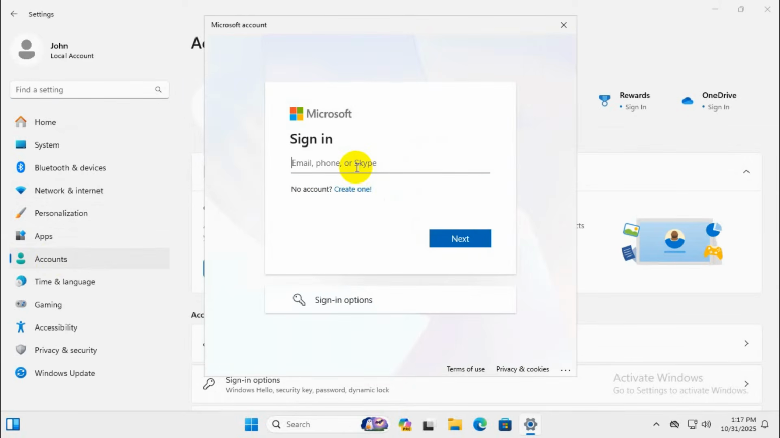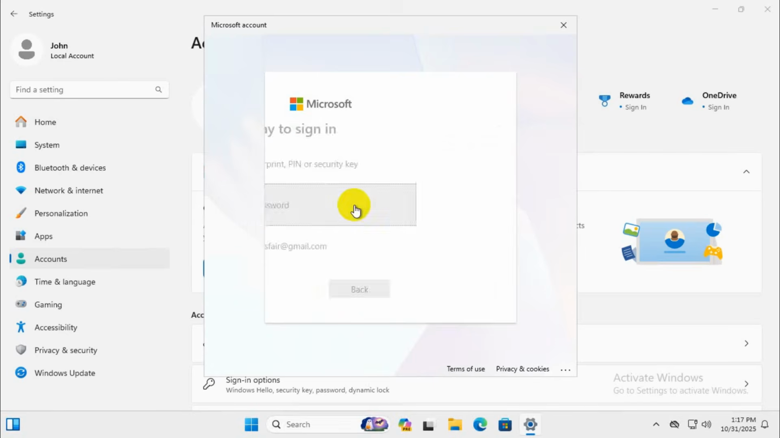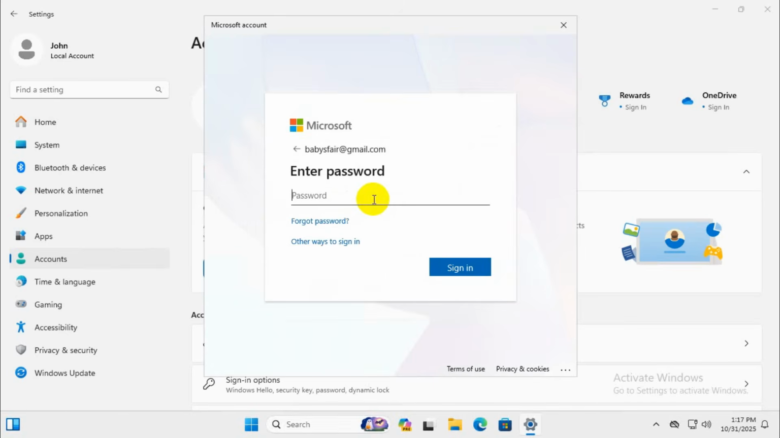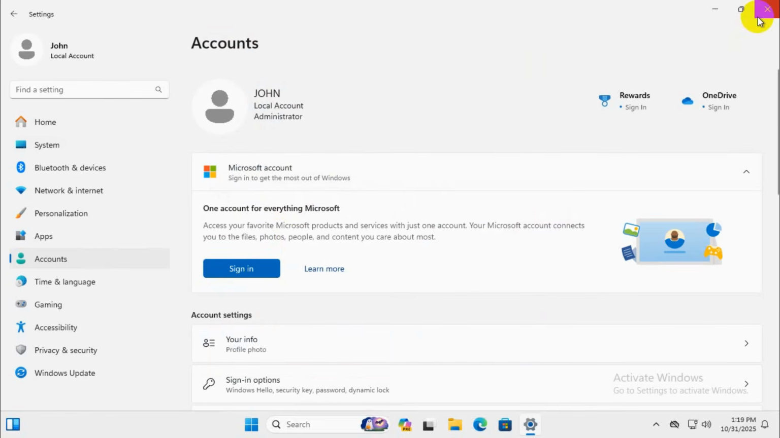Type the email address. Click on Next. And choose the way to sign in. I am choosing password, and enter the password. Then click on Sign In. Click on Next and close settings.